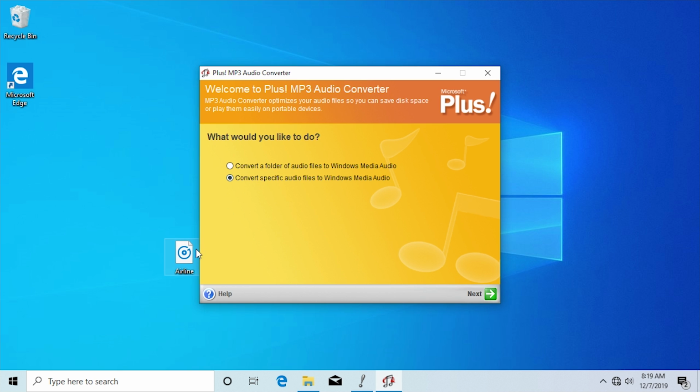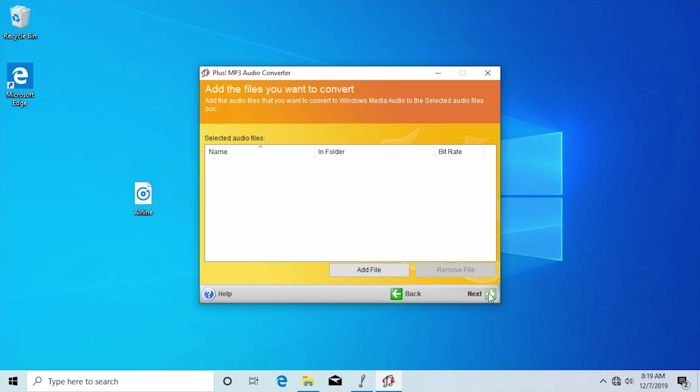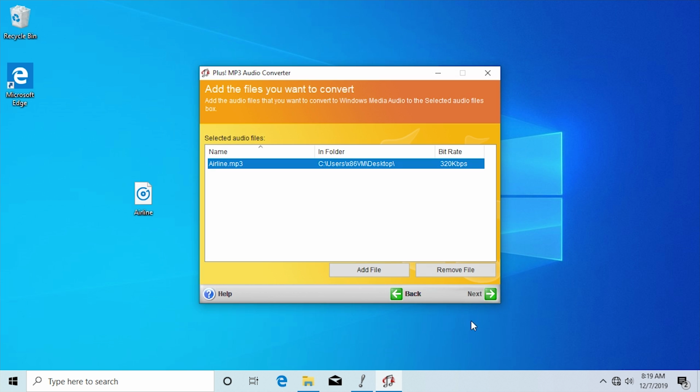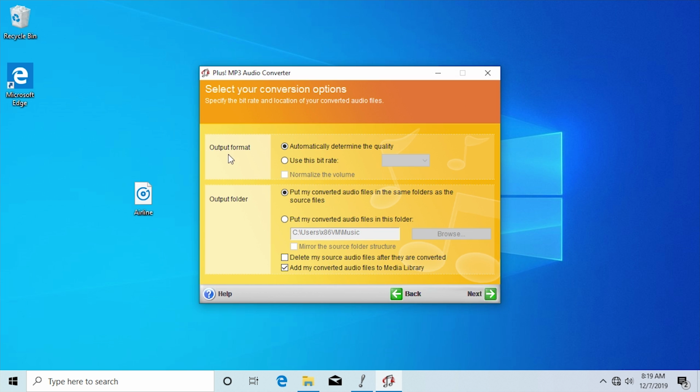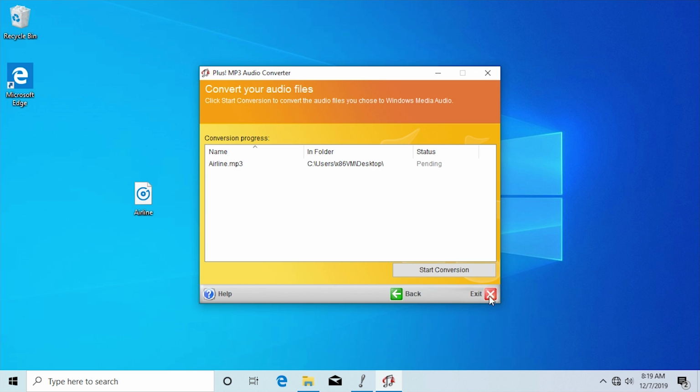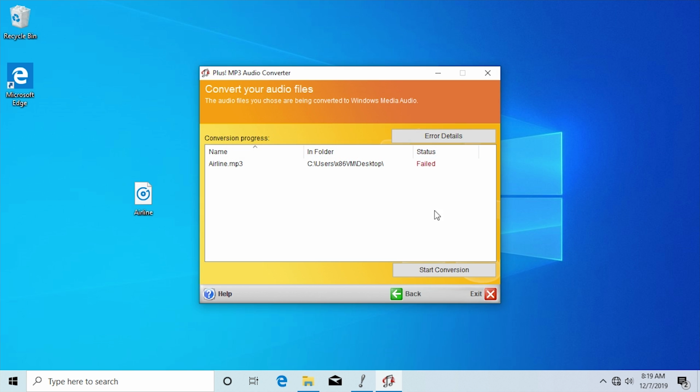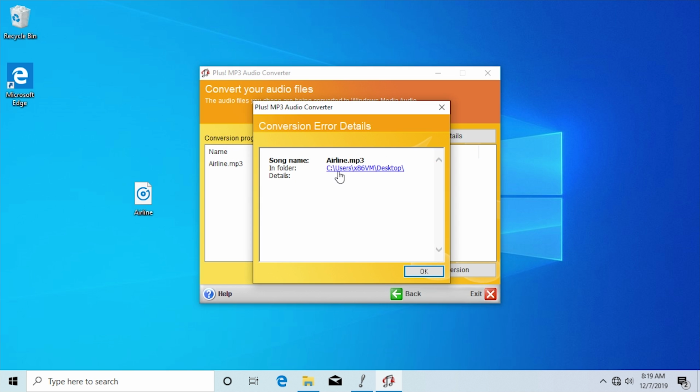So we're going to try to convert this MP3 file that I copied over from my host computer to a WMA file format. We're going to choose Convert Specific Audio Files to Windows Media Audio. We're going to add a file, which is on the desktop right here. So we're going to hit Open. We're going to hit Next. For the output format, we're going to automatically determine the quality, and we're going to put the converted audio file in the same folder as the source file, and hit Next here. And we're going to hit Start Conversion. And so it has failed. Let's see what the error details is.